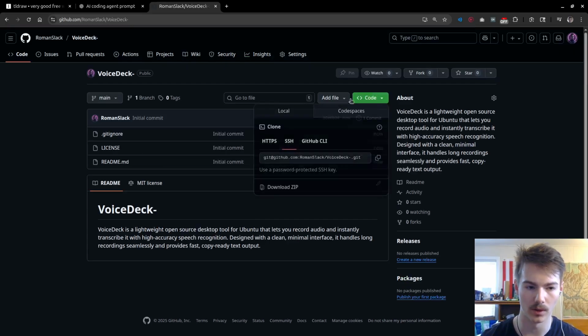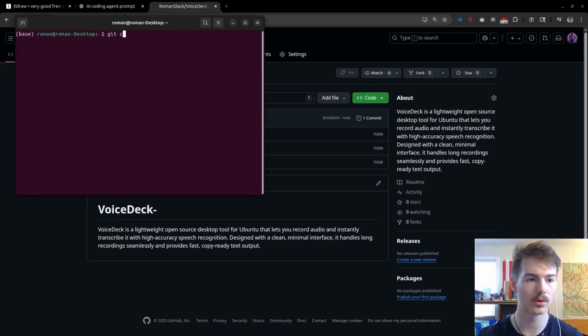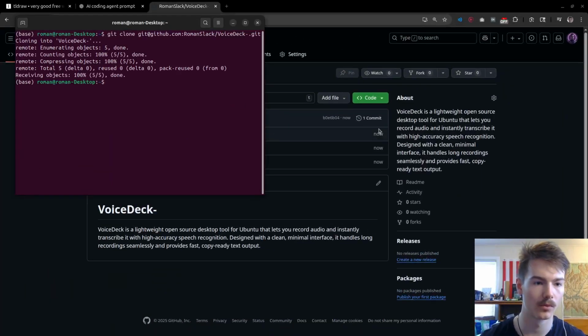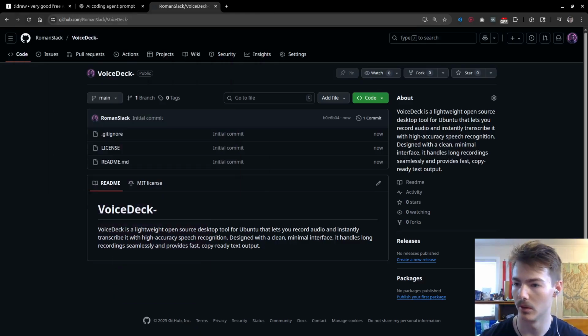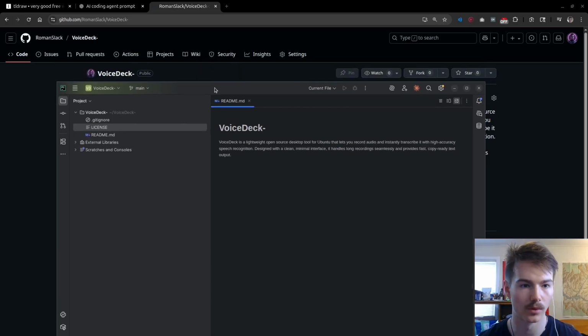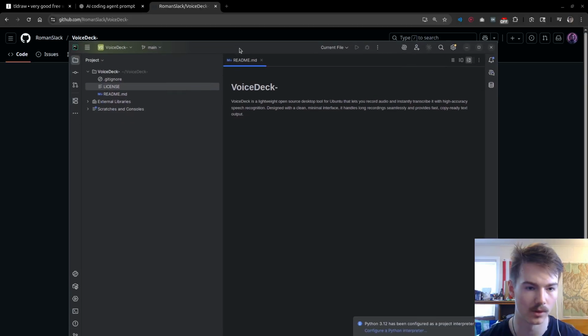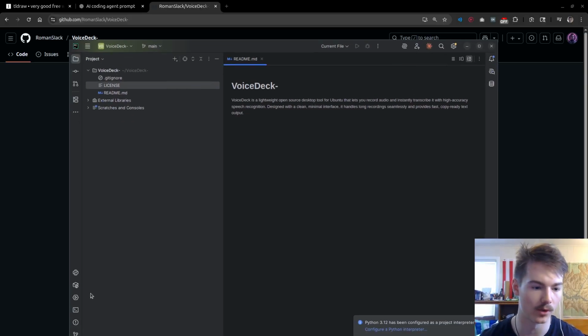So we're gonna get the SSH for this, and then let's clone into here, and then I have it in a different screen. Just gonna open this with PyCharm. Oh, looks like I made a mistake in the name actually. That's okay. There's like a dash in there.